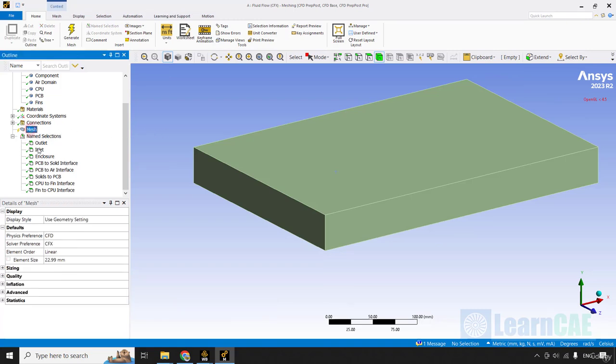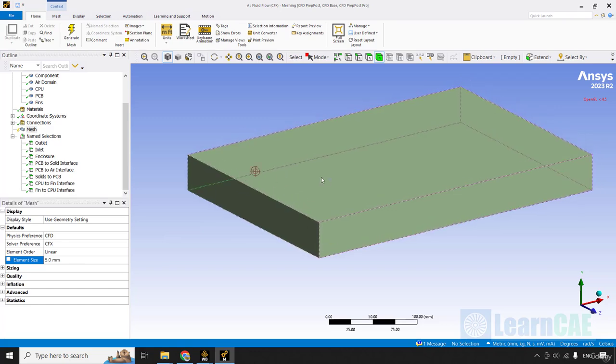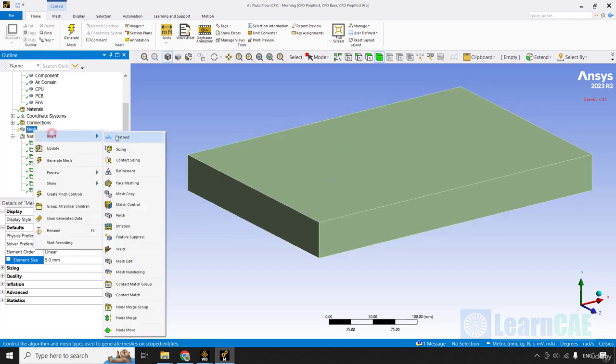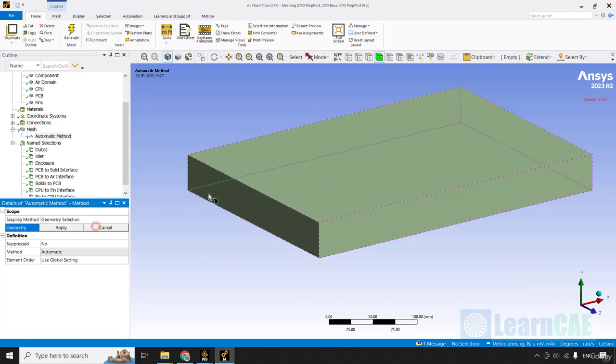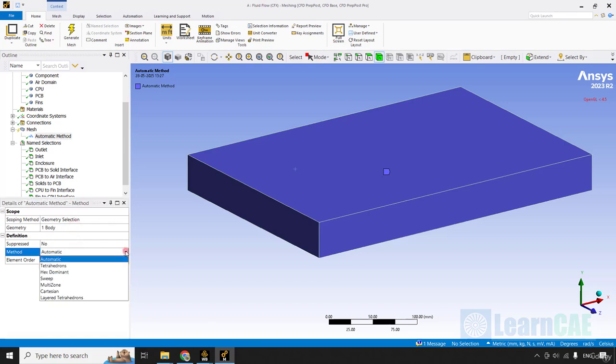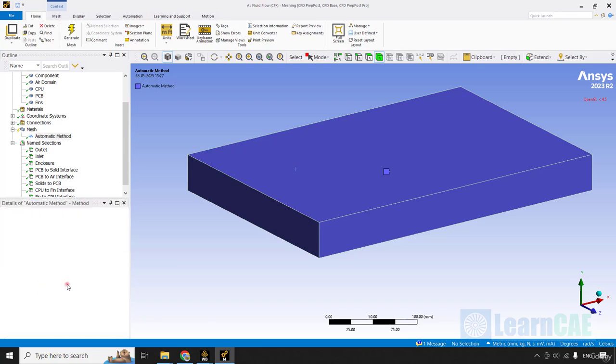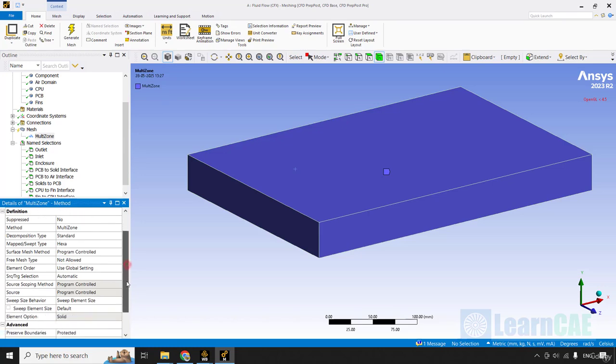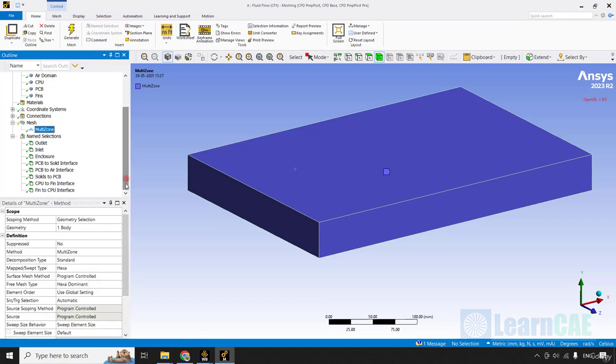Go to mesh. By default the element size is 22.99. We shall change it to 5 mm. This is fine. Now right click mesh, insert, method, select the air domain geometry, click apply and change the method to multi-zone. Here inside multi-zone you can change the free mesh type option to hex dominant. OK. This is because it will try to create the hexagonal elements as much as possible in the air domain.